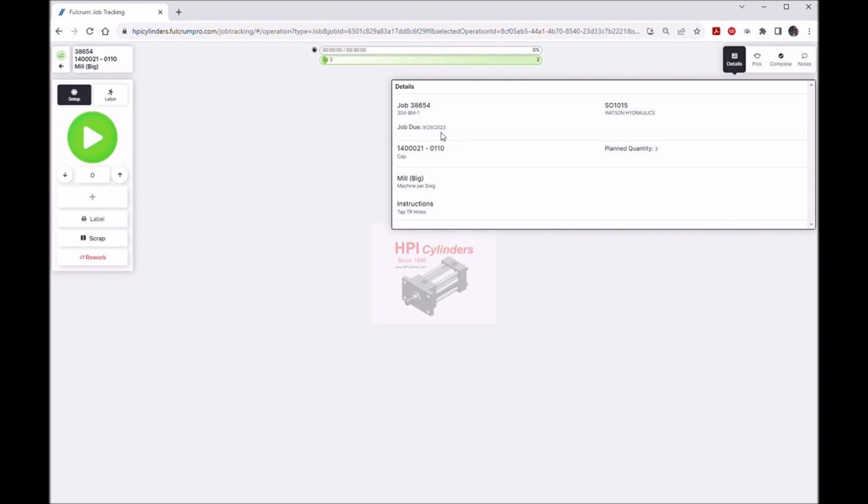That's not the date that this particular operation is going to be done. That was scheduled for today. But this just gives you an idea of when this total job, when all the operations are done, is due to the customer. Number for the part, description, the machine it can be done in.